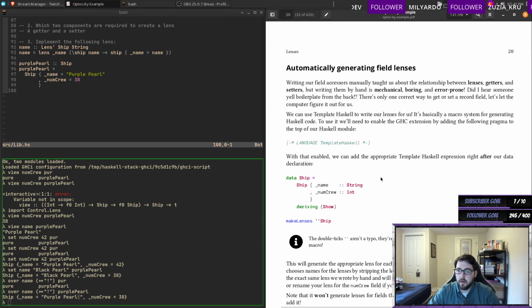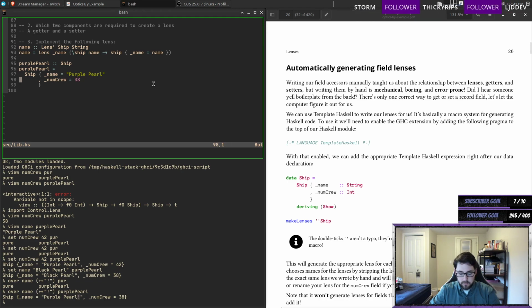Automatically generating field lenses. Writing getters and setters by hand is mechanical, boring, and error prone. Boilerplate, sure. We can use Template Haskell to write them for us.